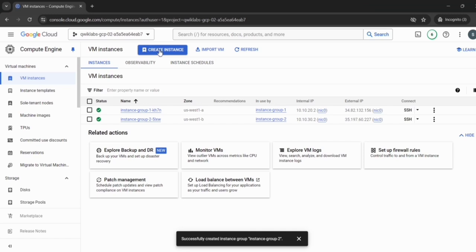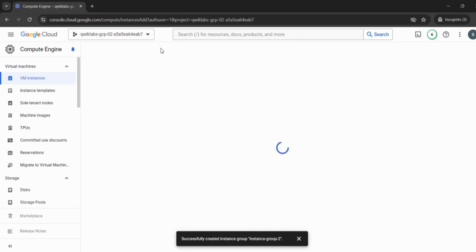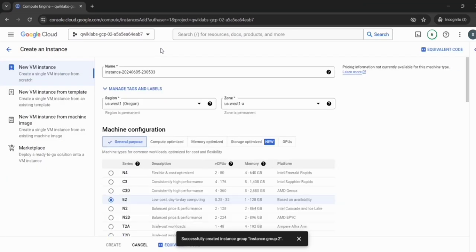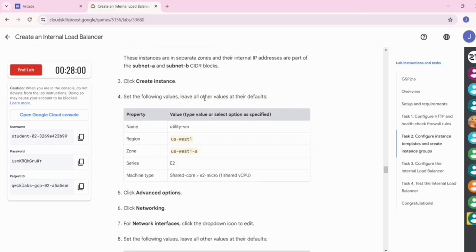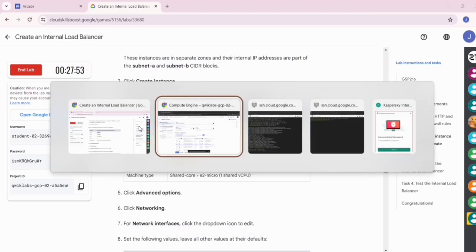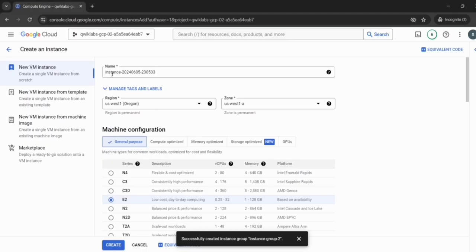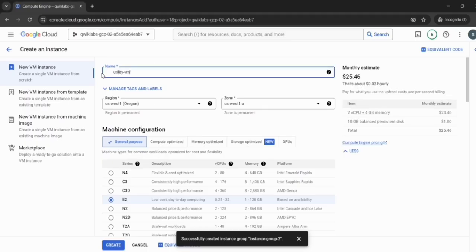Now click on the create instance button at the top. Now for the values, we have to go to the lab instruction, scroll down and copy this name value from here, go to the cloud console, paste it here and press enter. Now remove the extra space if you have any.